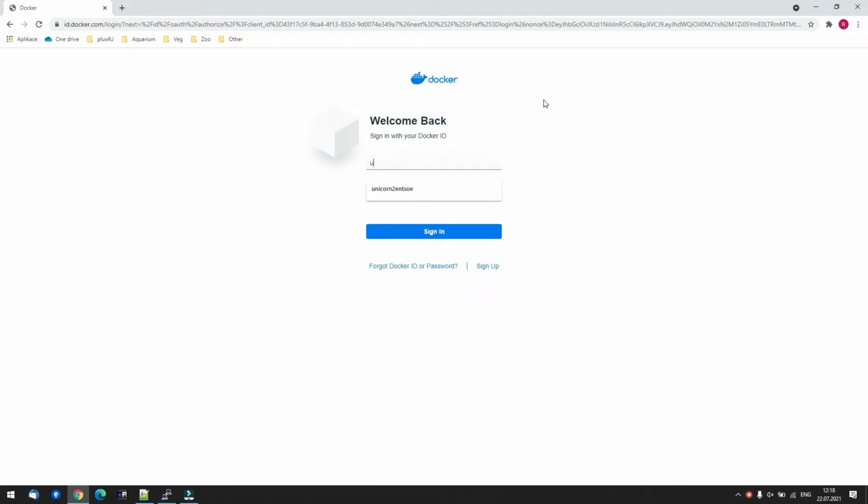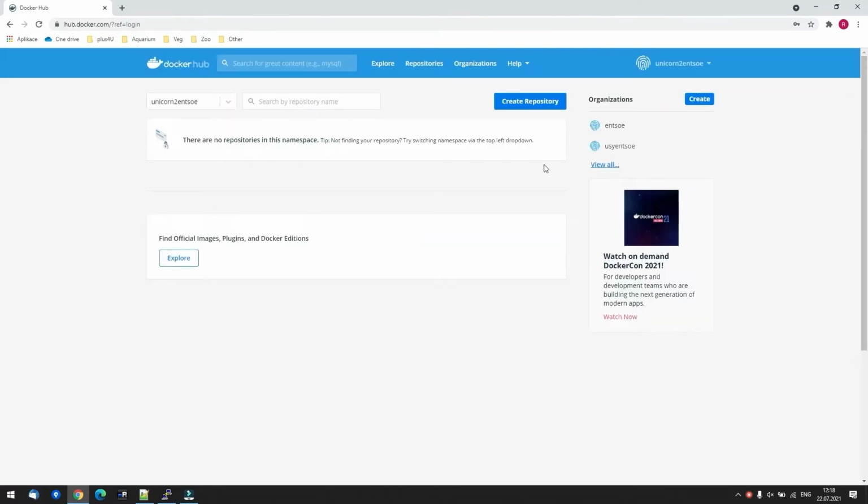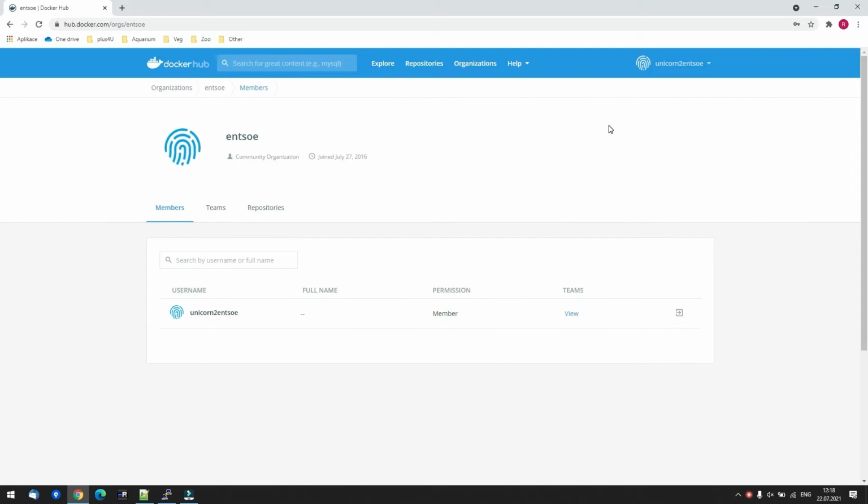In case a new account is created, its ID needs to be provided to ENTSO-E in order to see the private repository named ENTSO-E. The Docker images are available for all ECP and EDX components and are tagged with their version.